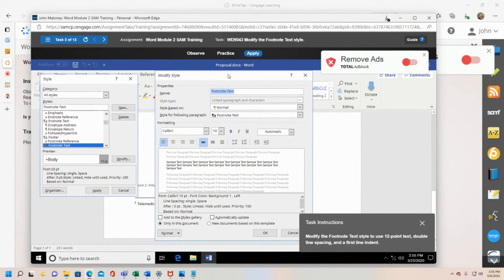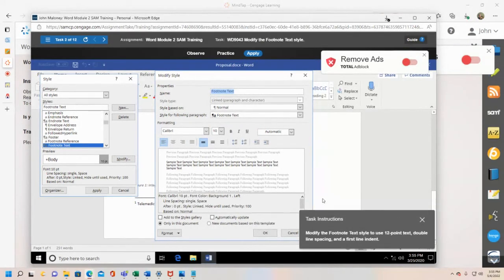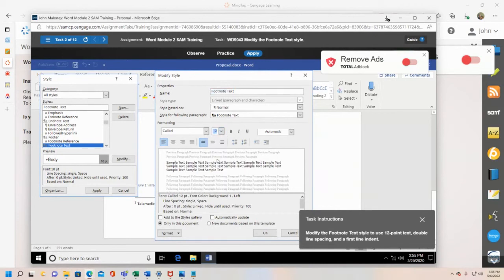Now the modify dialog comes up, and they moved my little thing over here, which is fine. They want 12 points, so I'm going to click the down arrow and pick 12 points. So that part's done. Then they want double line spacing. Here is normal line spacing. Here I'd say is 1.5 line spacing. And this one I'm pretty sure is the double. If it's not, when I click it, it'll tell me it's wrong, or it'll tell me what it is.